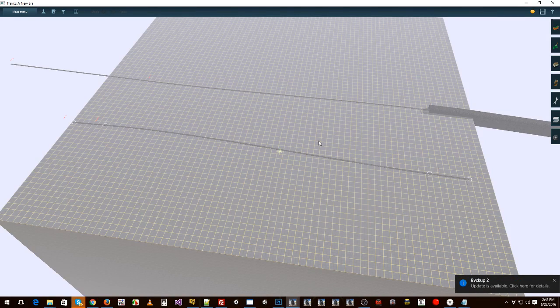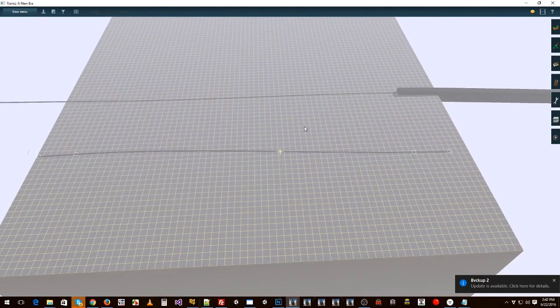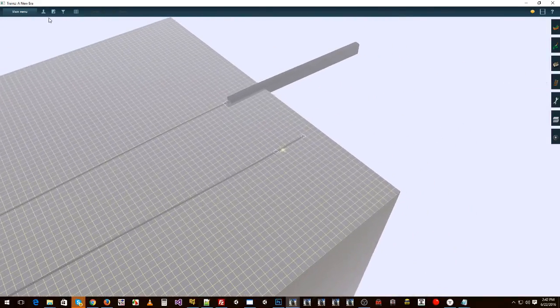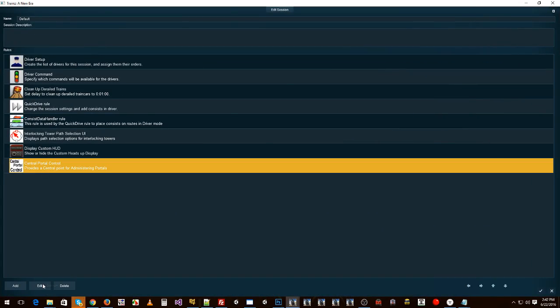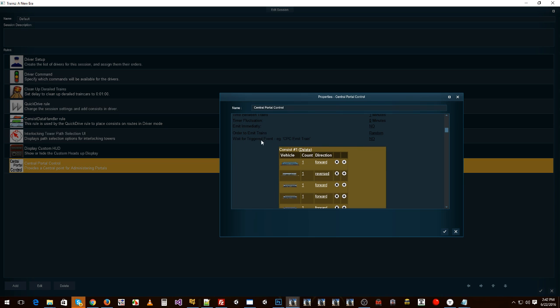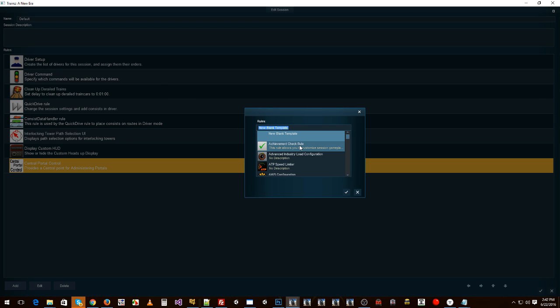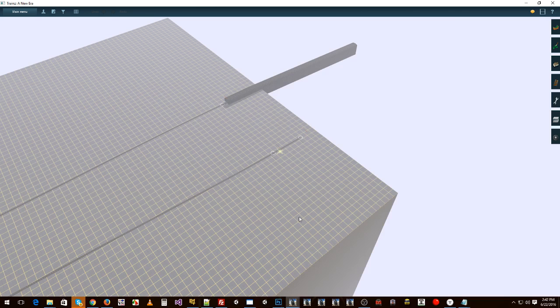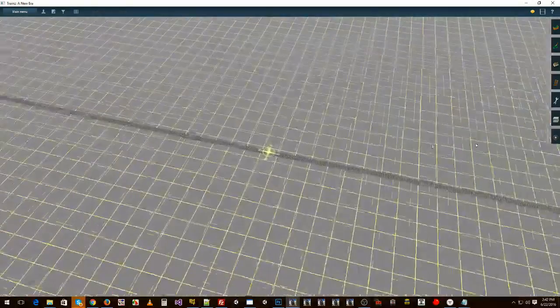So then we come back in here, and if we now want to extend on this rule, the central portal control, you can see that there was a wait for trigger event here. Now, what we can do with that is we can turn that on, because it'll say yes, we want to wait for a trigger event before we spawn. And we add, actually let's add a trigger first. So we're going to put a trigger in the middle here.